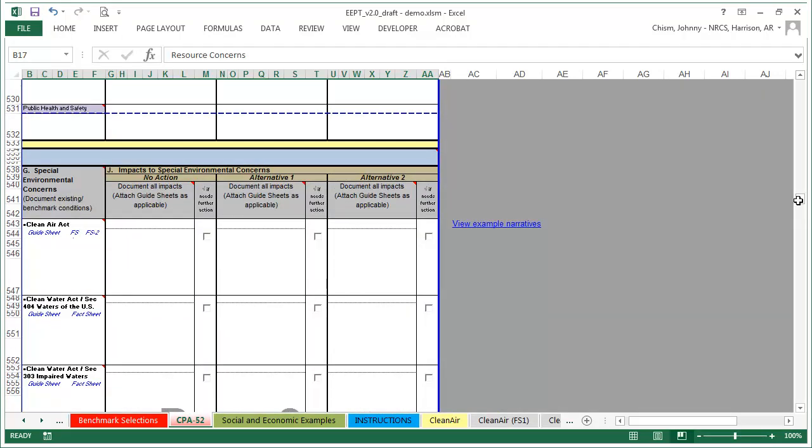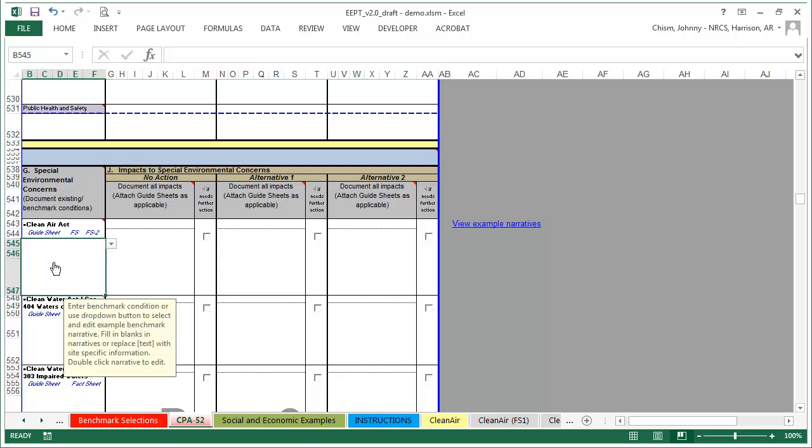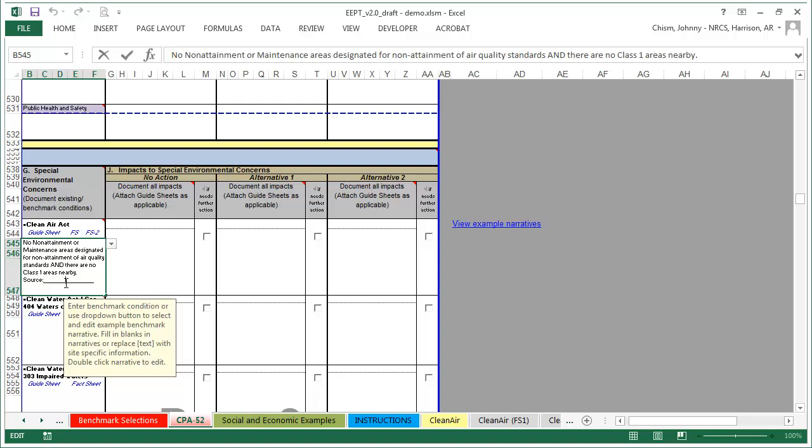If we click in the benchmark cell for the Clean Air Act, an information box appears telling us the type of information that is needed and the availability of pre-written narratives. So we click the drop-down button. The pre-written narratives appear and we select the applicable one. Since there are blanks in the narrative, we double-click on the narrative to type in information in the blank. The Clean Air Act benchmark is entered.